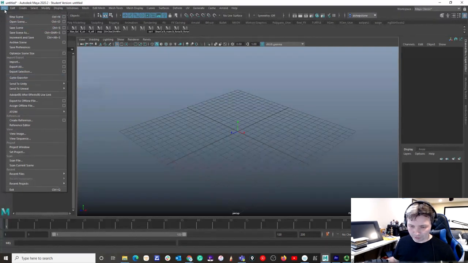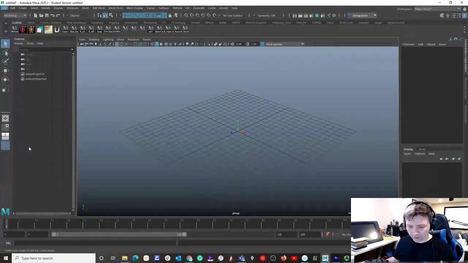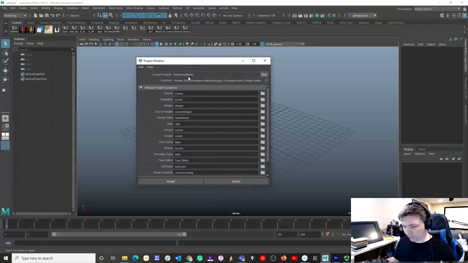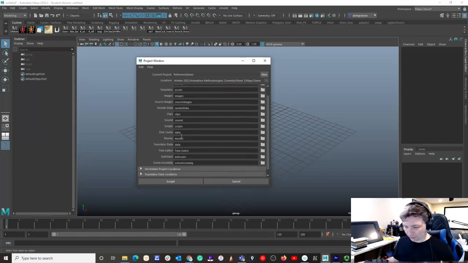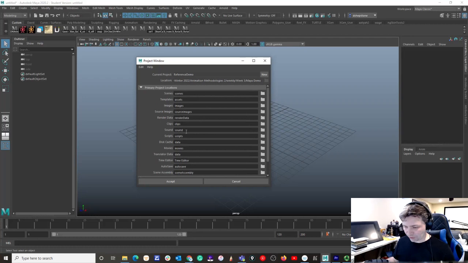So you're going to go down to your file, down to project window, and you're going to establish your new project folder for your animation. So you can see here that I've created a project called reference demo. You can place it into the appropriate folder, and you want to just have your default set of folders here to work with. I'm not going to worry about changing any of these names. I'm just going to leave them as is. If you wanted to change them, you could, but you don't need to.